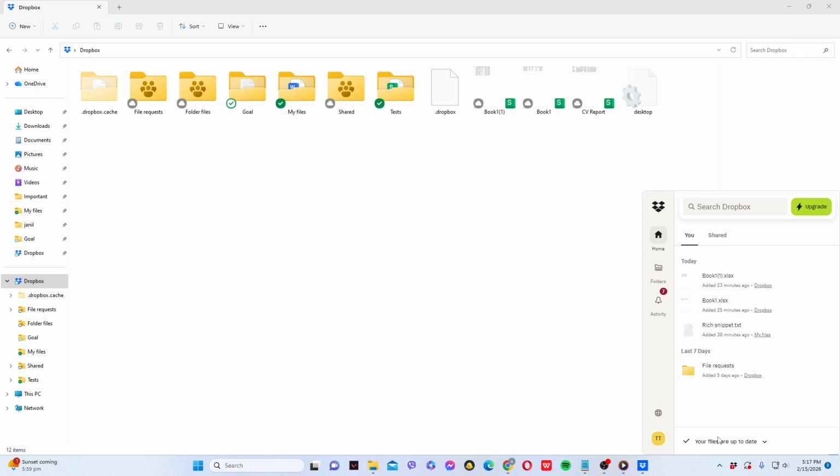And that's it. You installed the app, signed in, and chose online only to keep your laptop lean while staying fully connected to your files.